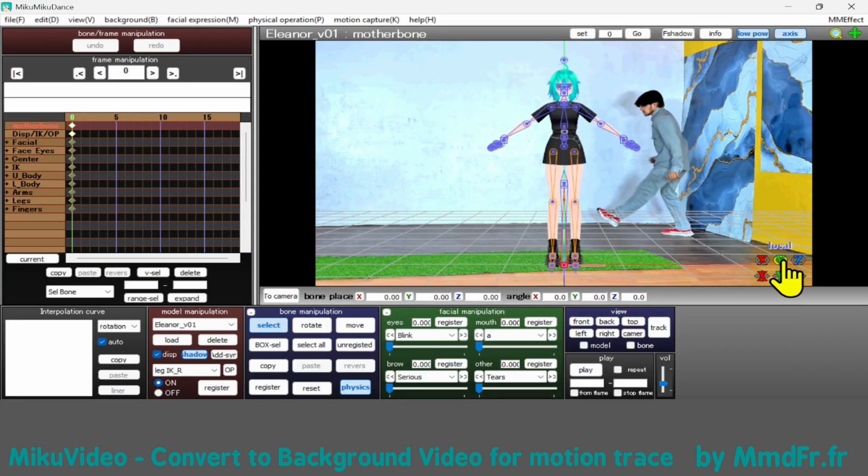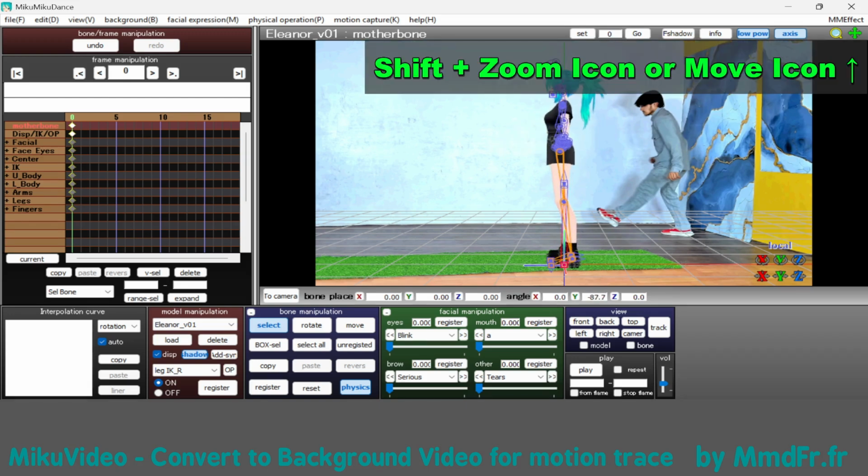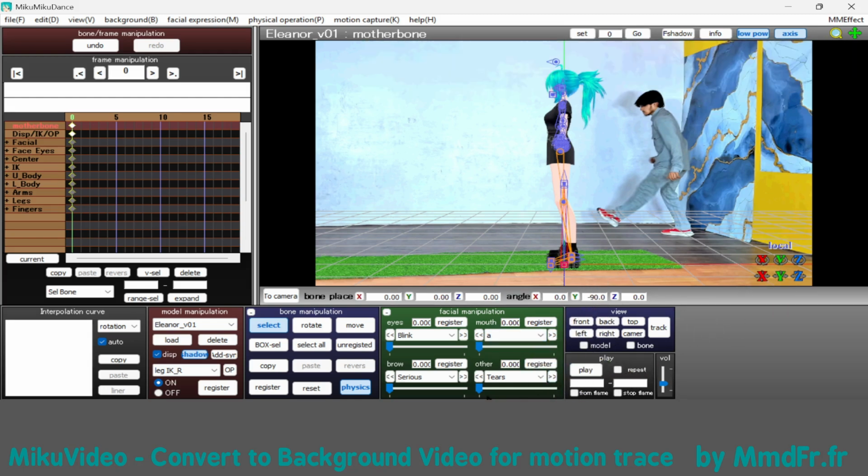Position the model in camera mode and register. Then, position the video using Shift plus Zoom icon and Move icon. Switching to camera mode repositions the model and the background video. To move the bones, switch back to model mode.